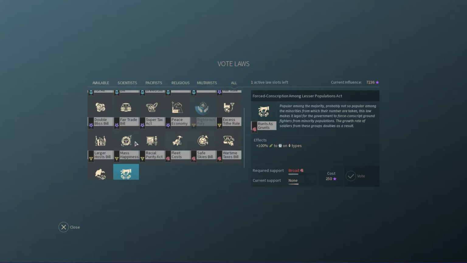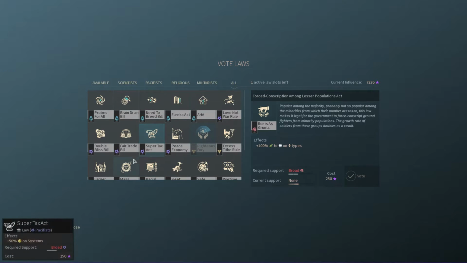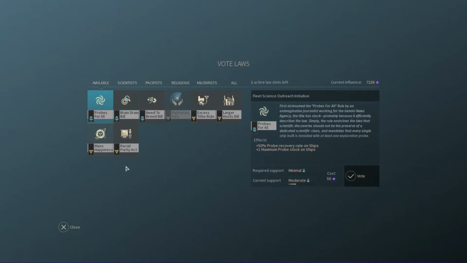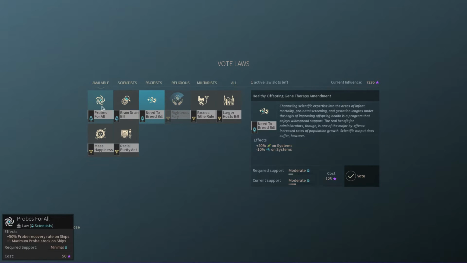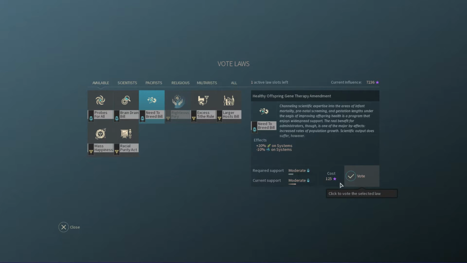And you cannot get them before that, so ecologists are not an option for me at the moment. So we can, for example, vote in a science law here. Let's say system improvement cost and -10 research in there. Maybe not. Need to breed. Well, let's vote in need to breed.